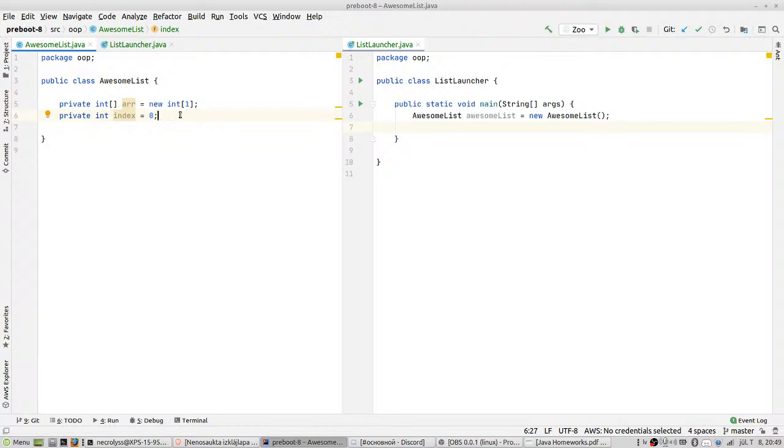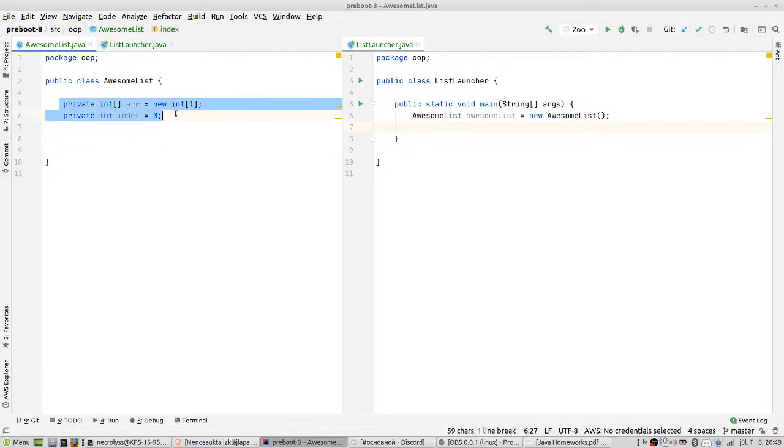Okay, so for this class, actually we do not need a constructor because we do not have any initial values. We can define that they are always the same. So in this class we do not need a constructor.